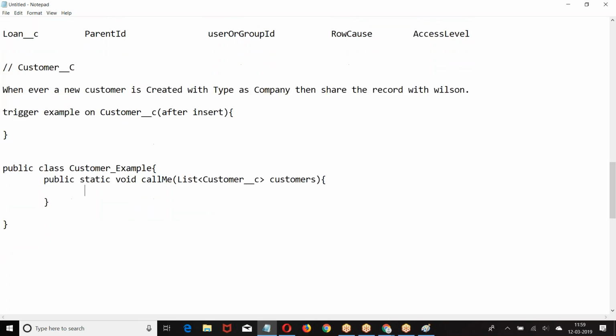Do this. Then what we are doing? Public static void call me customer. Public static void call me customers. Then what we are going to do? Customer share. Customer share. Take one by one customer.